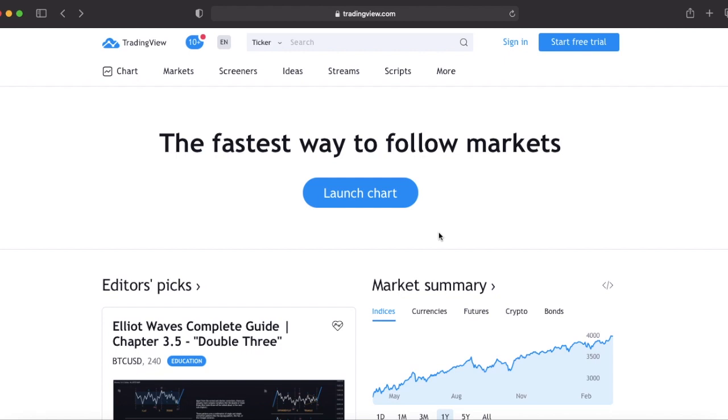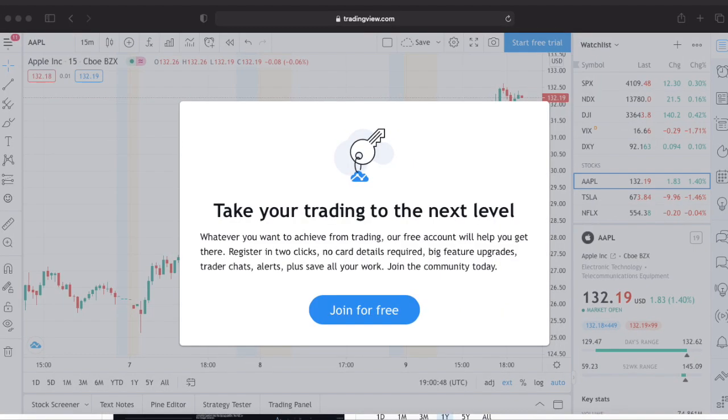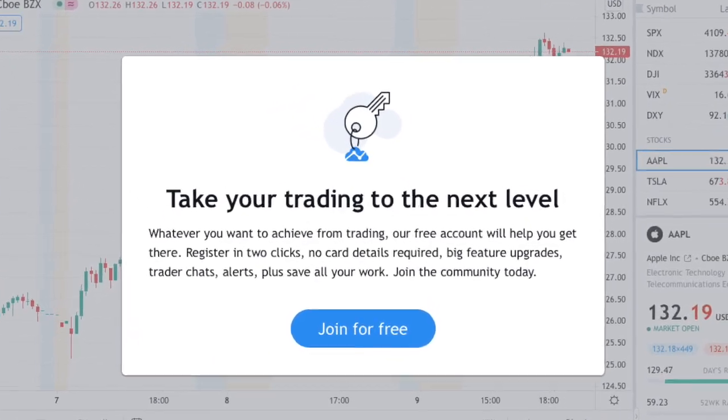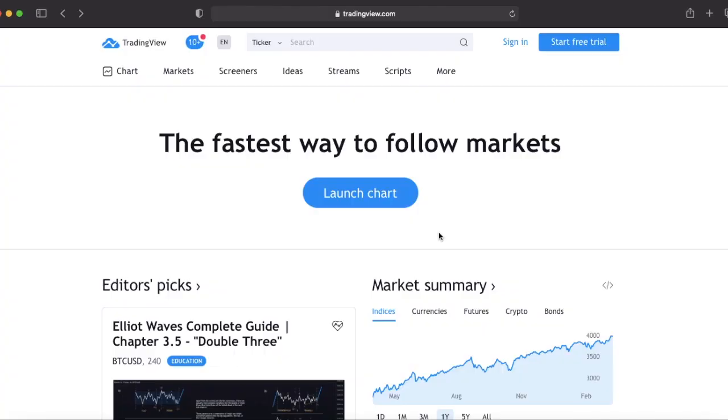The first thing we should do after opening the site is to sign up. It is totally free, and if you don't sign up, you will see lots of pop-ups while looking at the chart.